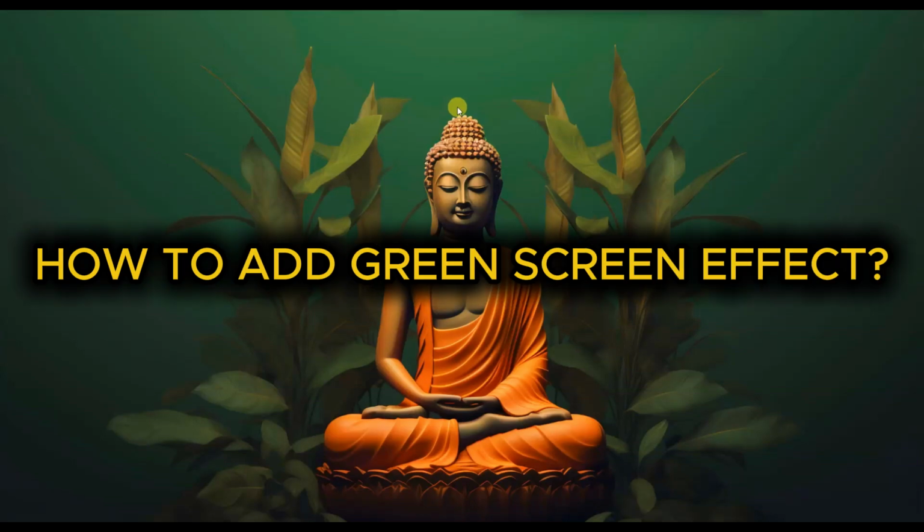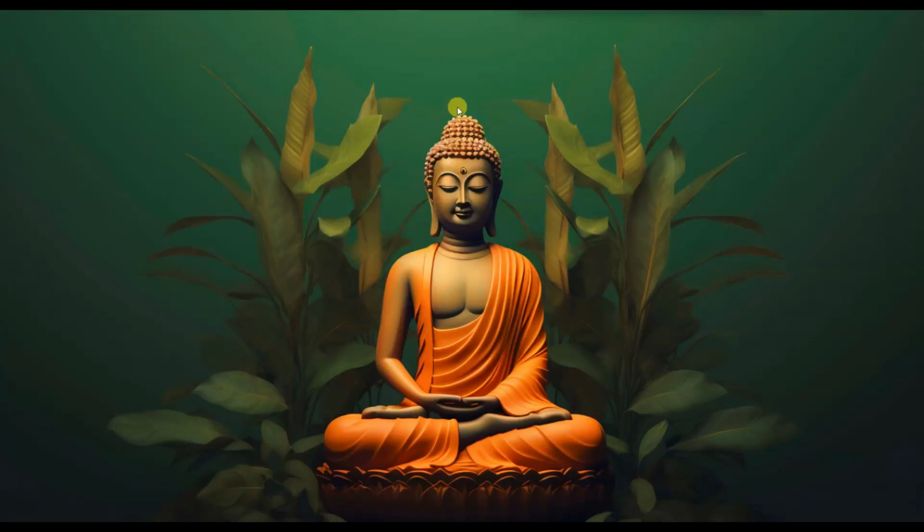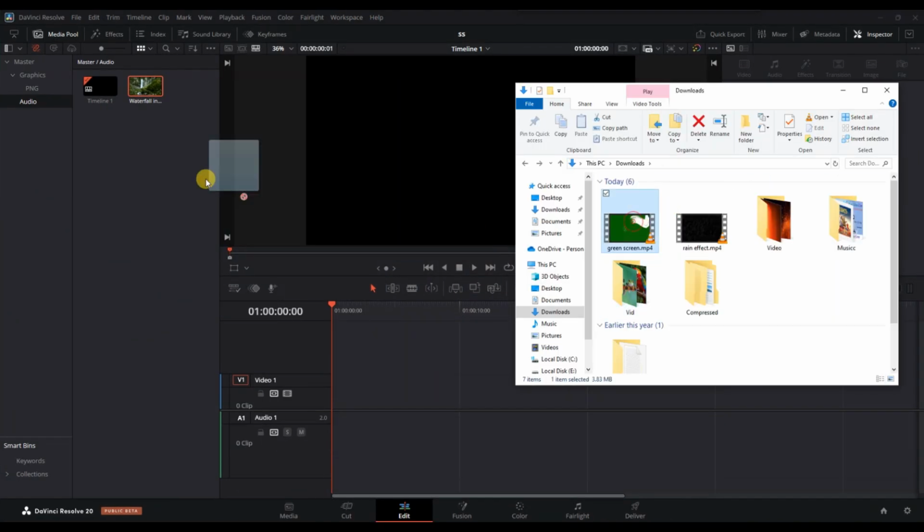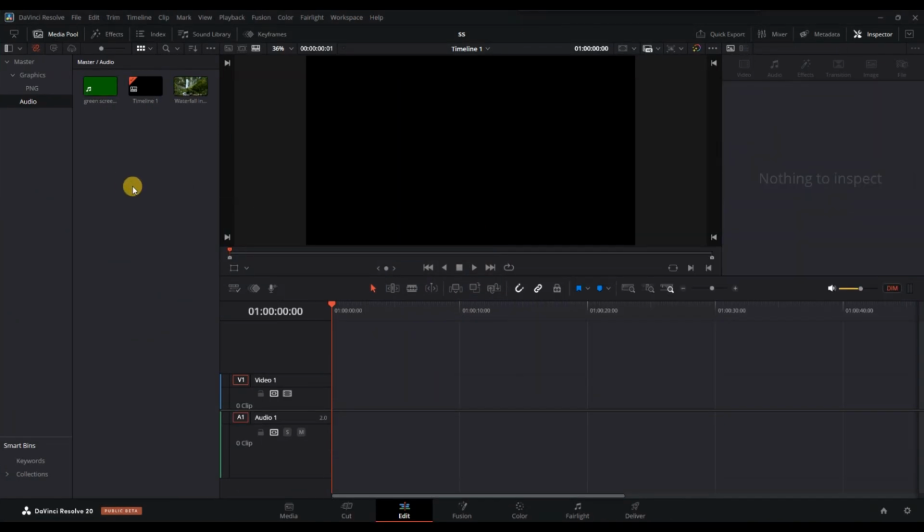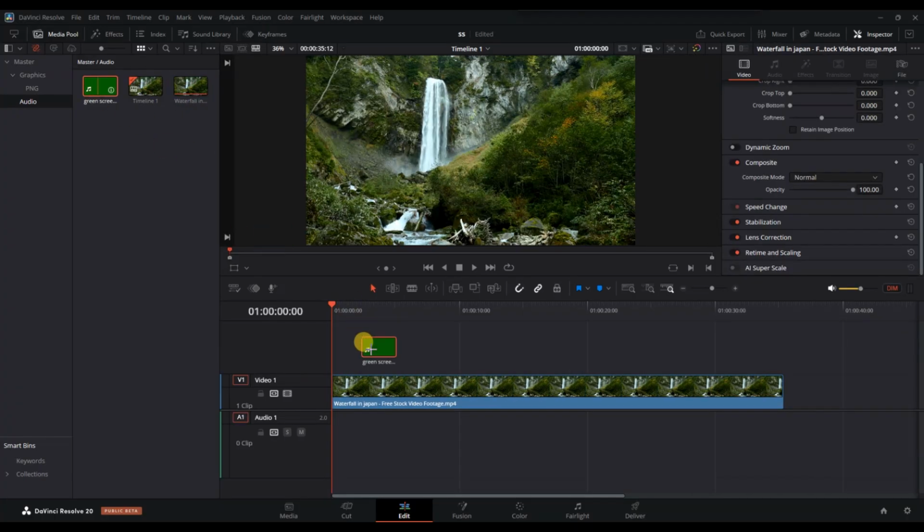How to add a green screen effect in DaVinci Resolve. First of all, import your green screen footage and the background clip into the media pool. Place the background clip on the video track 1 in the timeline, then put your green screen clip directly above it on video track 2.